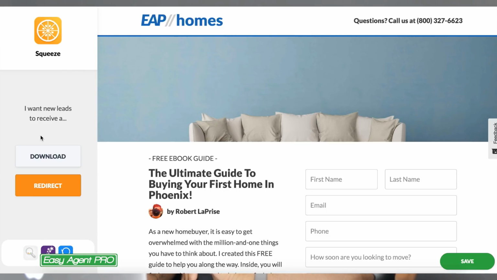Starting off over here on the left hand side, you're going to want your leads to receive a download. This is where you're going to have them get the actual home seller's guide itself. There are 2 ways that you can do this. You can either have them download it, or you can have them redirected to another page where you have your home seller's guide or any other document that you want hosted already.